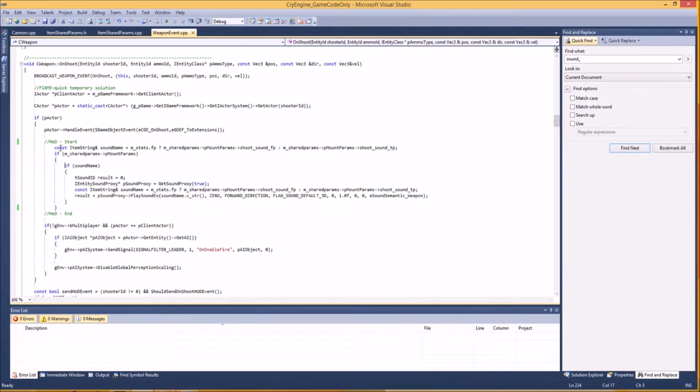Once you've done that, because this would end up being a null value, the sound name, if sound name exists, then it goes ahead and says, all right, I'm going to construct a sound name. If you're looking at first person, then pull in the first person. If you're in third person, then pull in third person. And then it creates a sound proxy and fires off that sound when you're in the game.